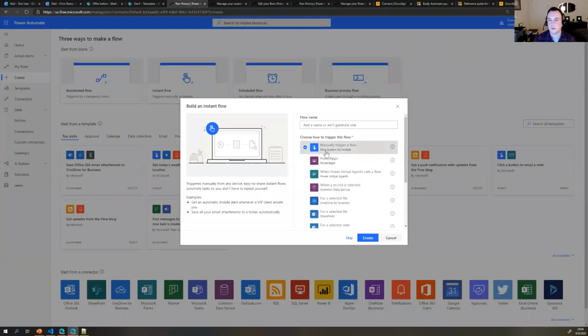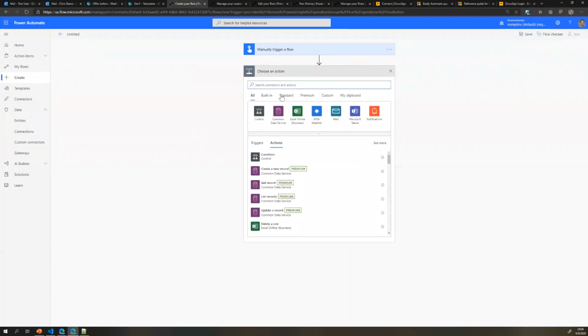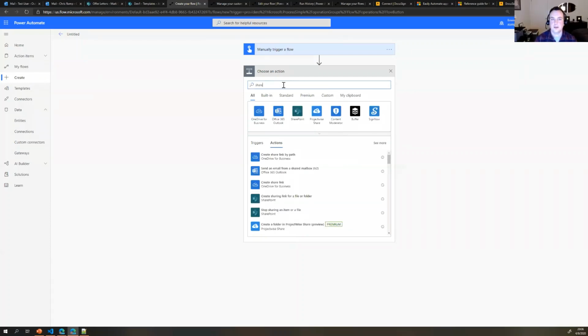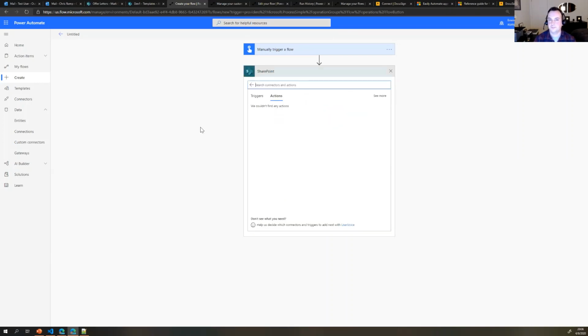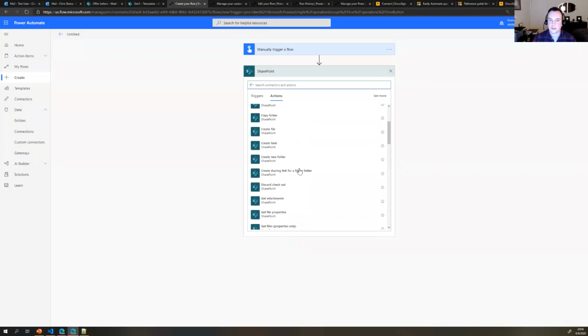But what we'll do is manually trigger a flow, and that's basically just clicking a button. I'll show you what that looks like in a second. But I would then query all of my SharePoint. So if I type SharePoint here and click on it, what you see in the top part is connectors, and then you see actions and triggers. Obviously we can't do a trigger because we're past the trigger stage, but I'm going to go and get all of my SharePoint items.